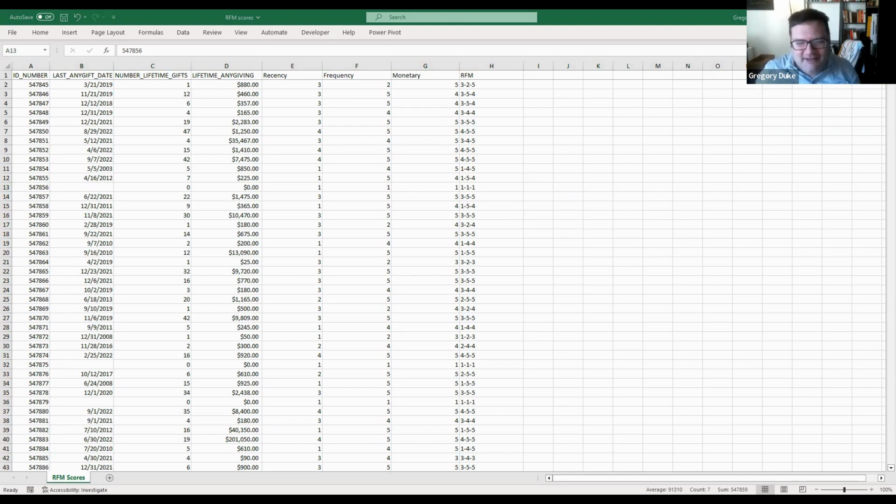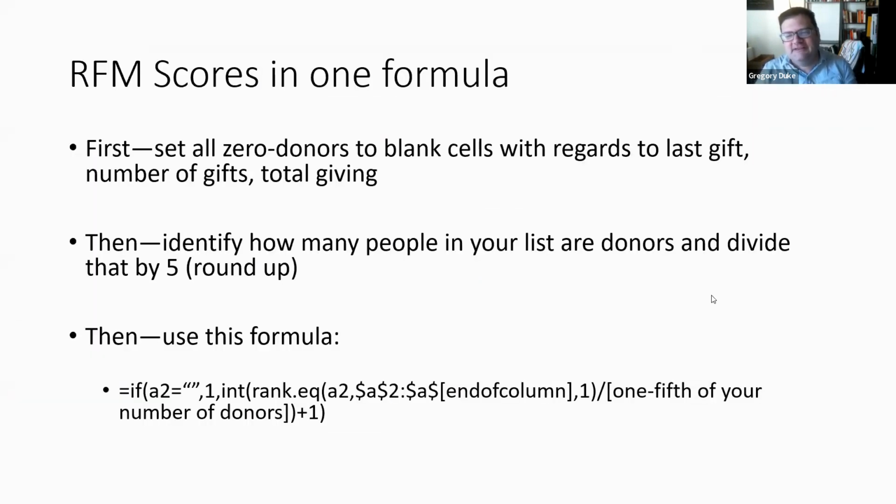But essentially that is your RFM score formula, and with RANK.EQ, that makes Excel powerful enough to be able to do this all in one formula. So many times before I created this, it took me quite a while to do RFM. Now it takes just a few minutes, and it allows me to do RFM for more than one type of giving.